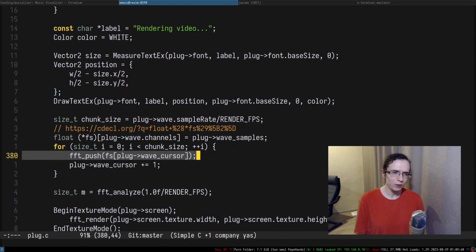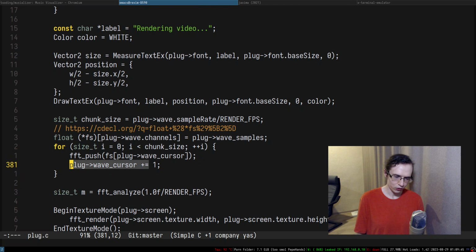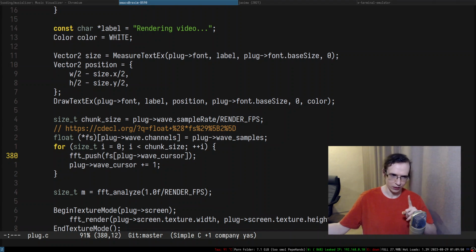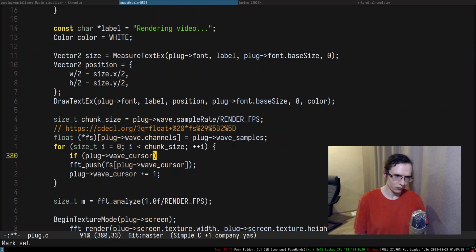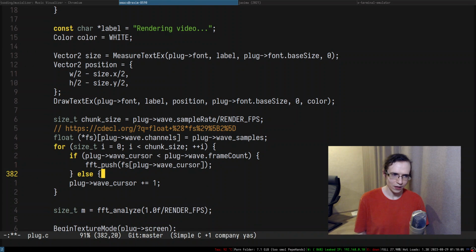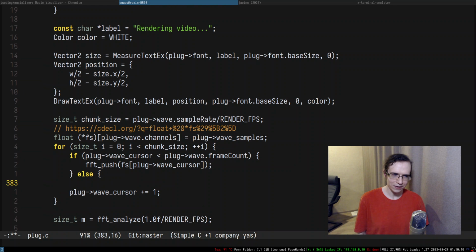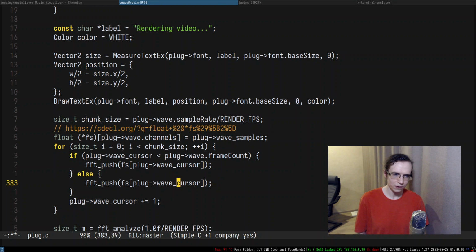So we have to be a little bit careful because at this point, wave cursor can go outside of the frame count, right? So that means we have to do the following thing. If this thing is less than the frame count, so it's going to be plug wave frame count, we just push this thing. Otherwise, I guess we can just push zero.